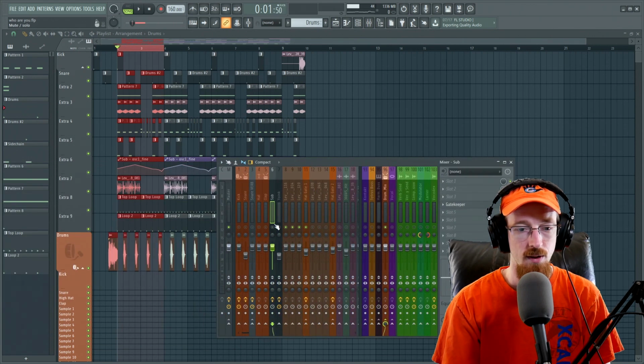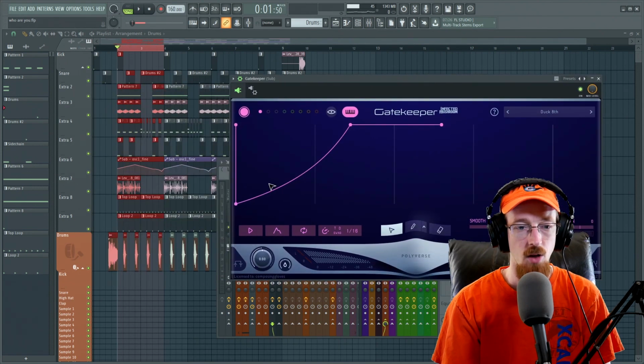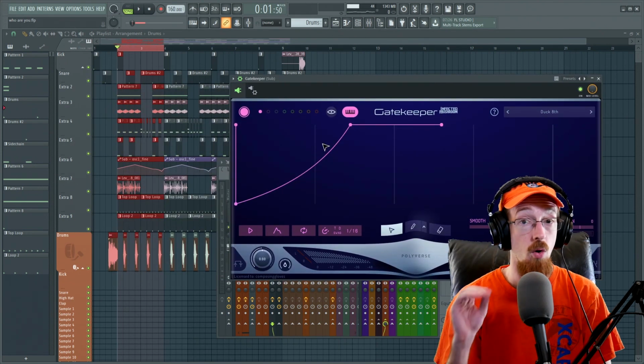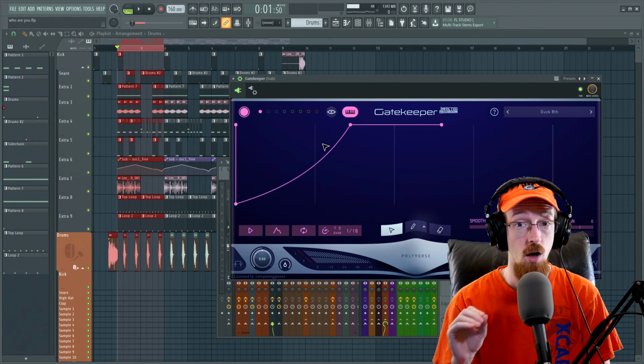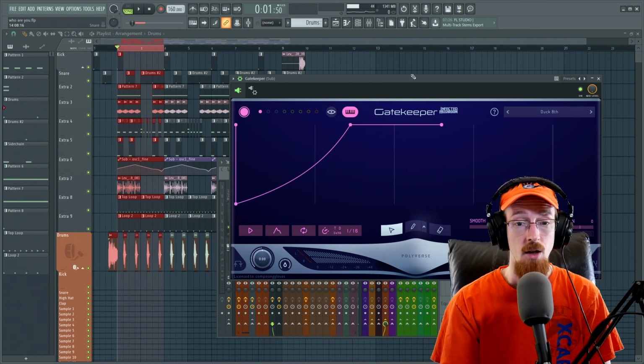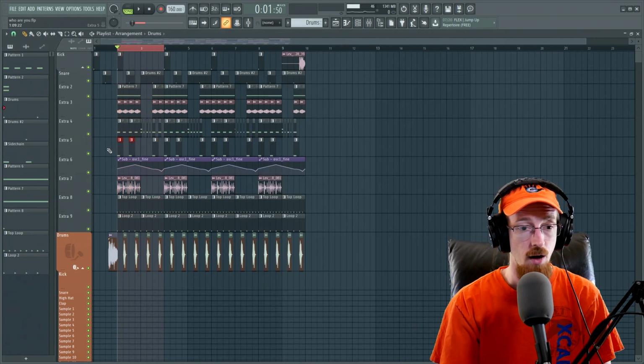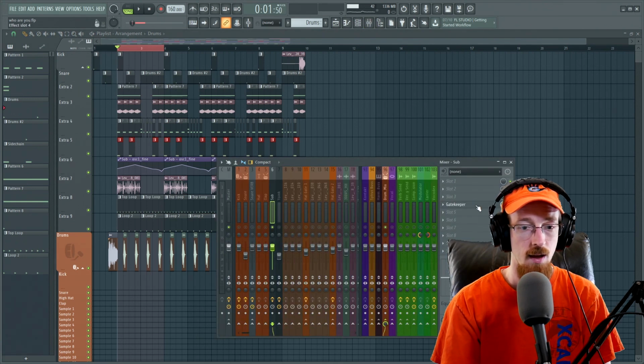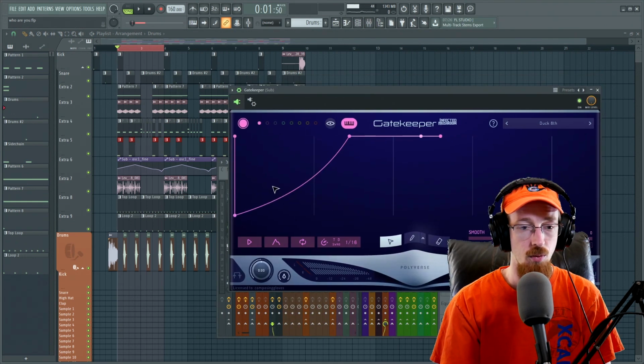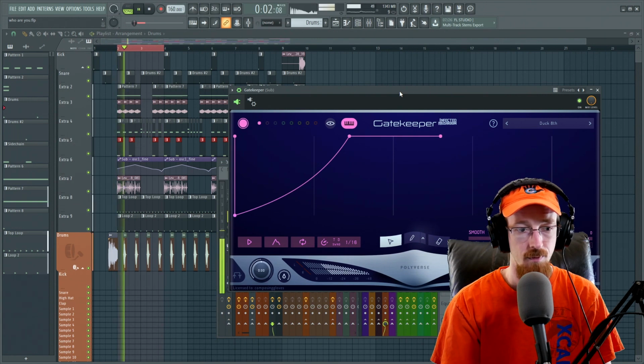I have an example here. If we go over to the sub, I've got a Gatekeeper, and its envelope doesn't continuously run. It only runs when I give it a note that says trigger the envelope. I actually have those notes right here. There are all these notes. When these notes happen, the Gatekeeper will activate. That sounds so cool to say. And you will have a pumping effect.